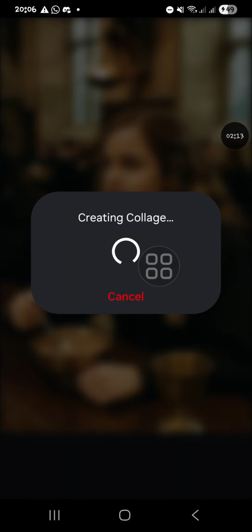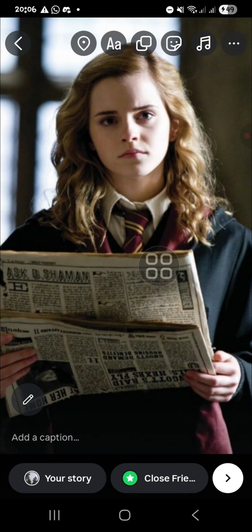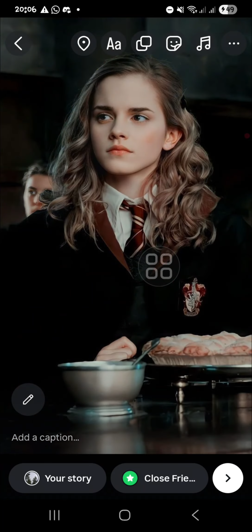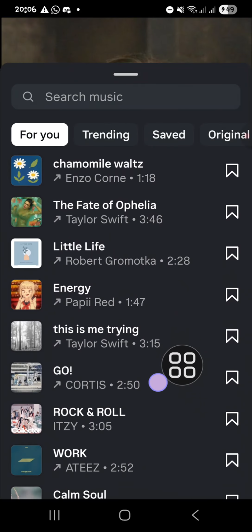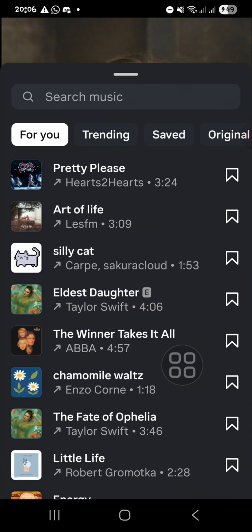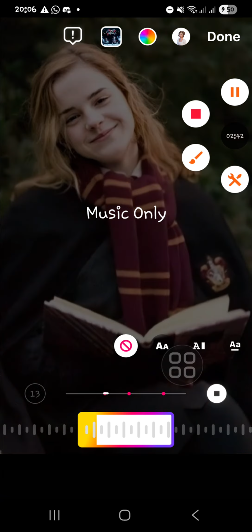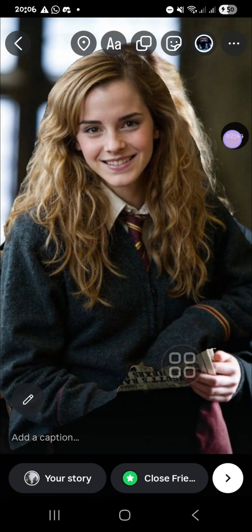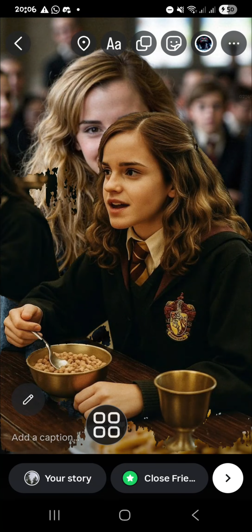Before you post the collage to your story, you can add a sticker, text, effect, or music to make it more captivating. I'm going to go to music and add music for this collage. I'm just going to choose random music, for example, this one. Click on this icon to add the music and click on done. Okay, and you can upload it to your story.